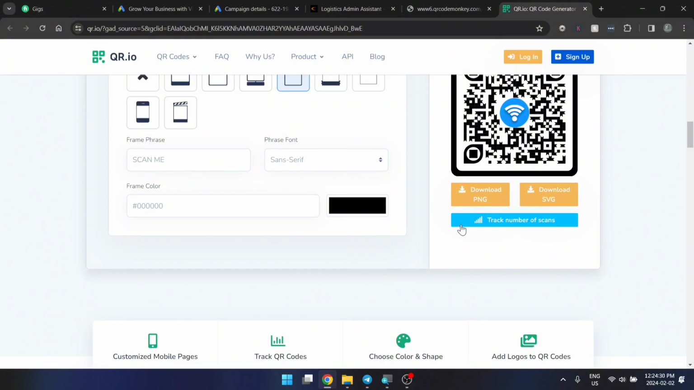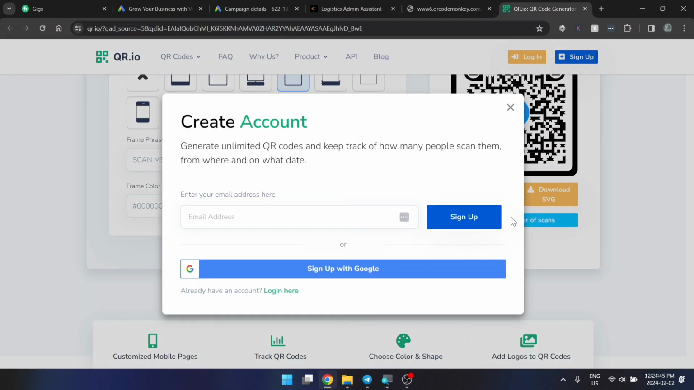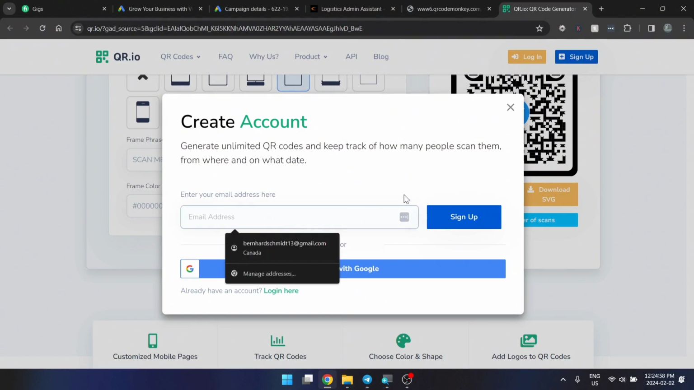But here's the really neat part about this site and what it allows you to do. So now obviously you can download this as a PNG or SVG. An SVG is something you would use on your website, so you can resize it without losing quality. But this is the really neat part. You can track the number of scans. So say you're advertising something and you're putting these QR codes in different physical locations. You can create different QR codes for different locations and then see what location is working best by just tracking the number of scans you're getting.